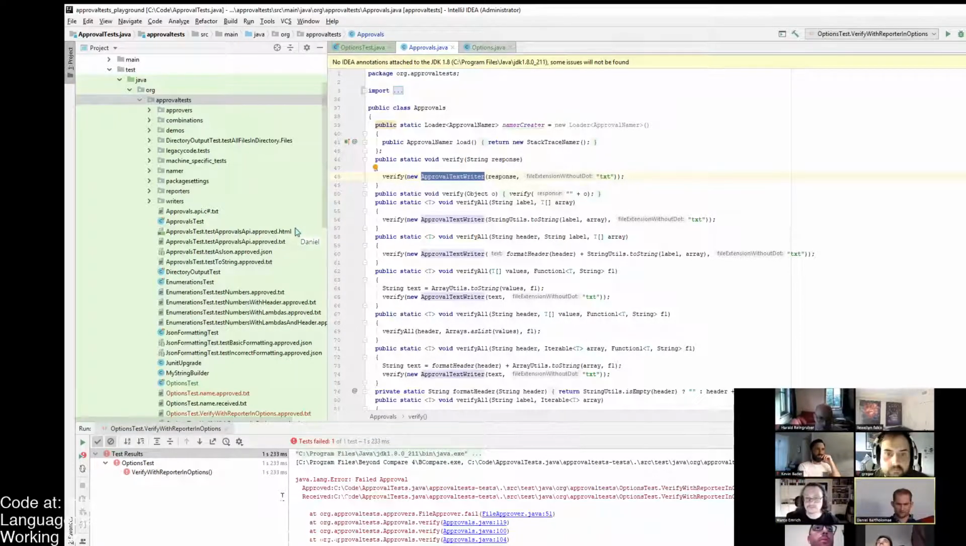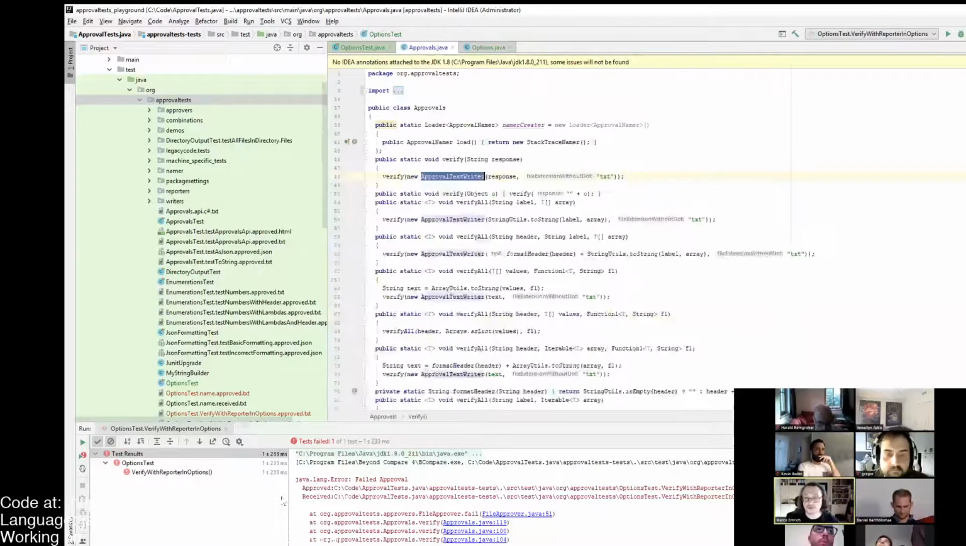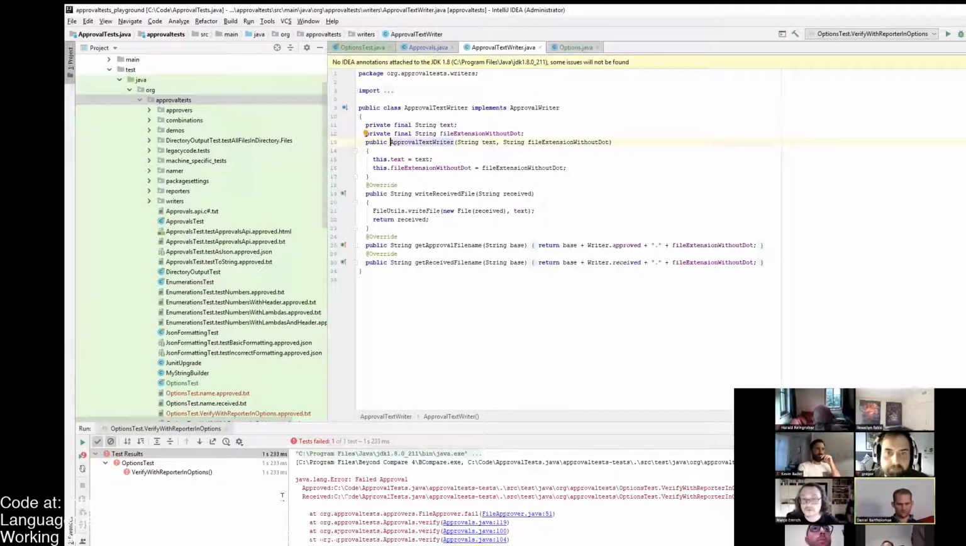Can you please verify whether this is a reporter? So is this implementing the reporter interface? This is an approval failure reporter over here. This is called approval text writer. How do I see? Yeah, because it's called writer, not reporter. That's why I'm not sure. That's actually a writer, not a reporter. Yeah, right. Not a reporter.